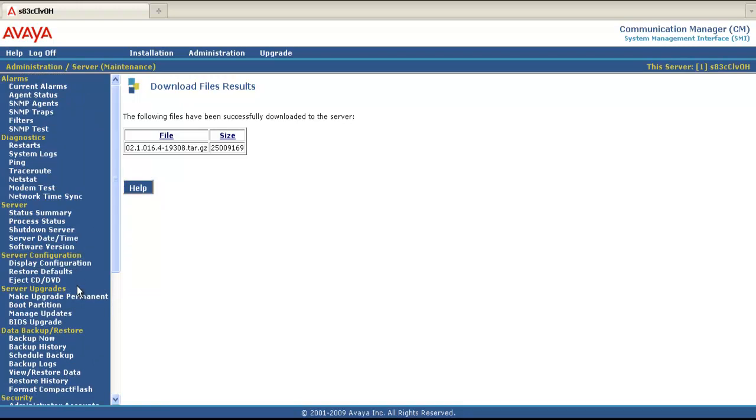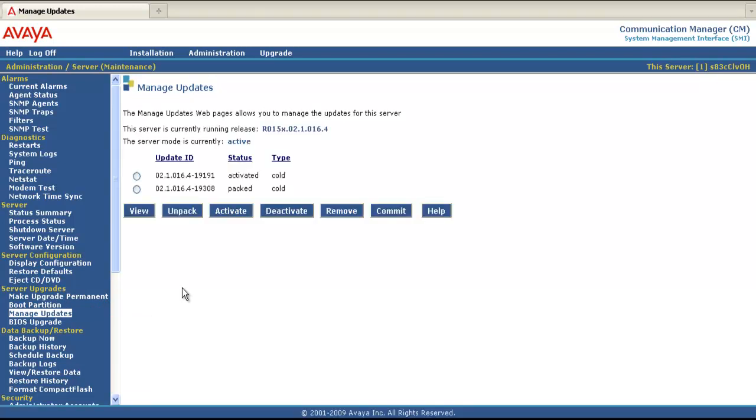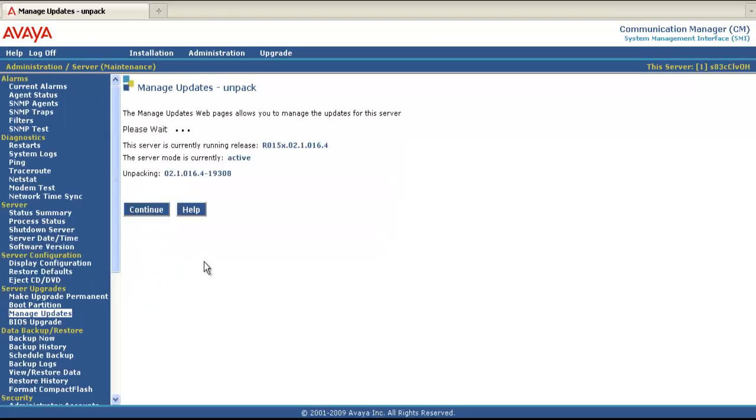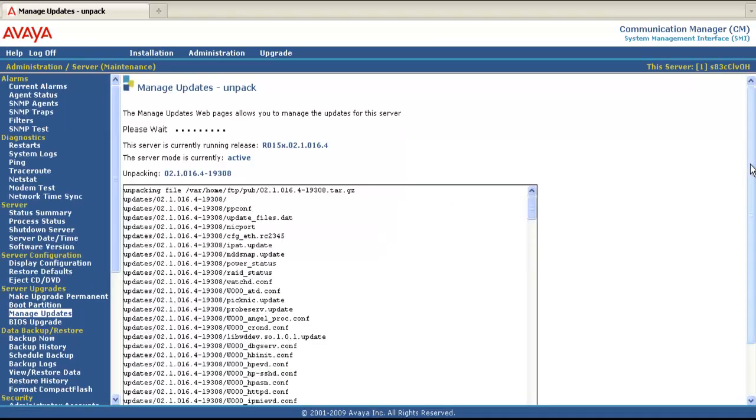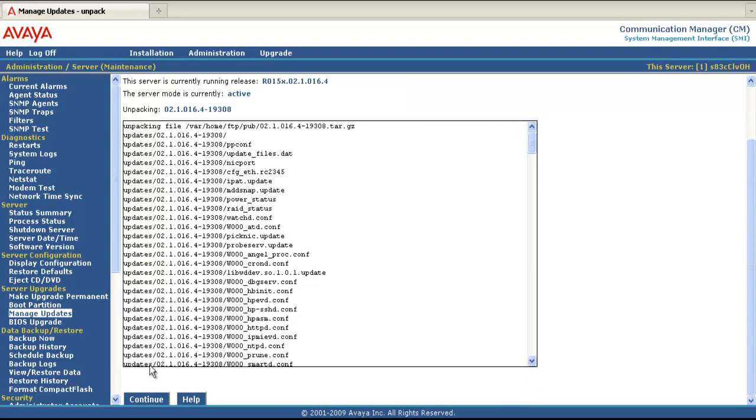We scroll up to Server Upgrades and Manage Updates. As you can see, we have two service packs: 19191, which is activated, that's Service Pack 10, and 19308, which is packed, and that's Service Pack 11. We're going to highlight the radio button for 19308, and then we're going to unpack it. It goes through the unpacking process. This is pretty quick. Command completed successfully. We scroll down to the bottom and click Continue.